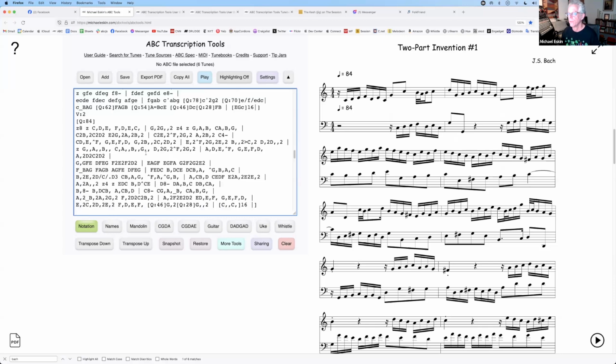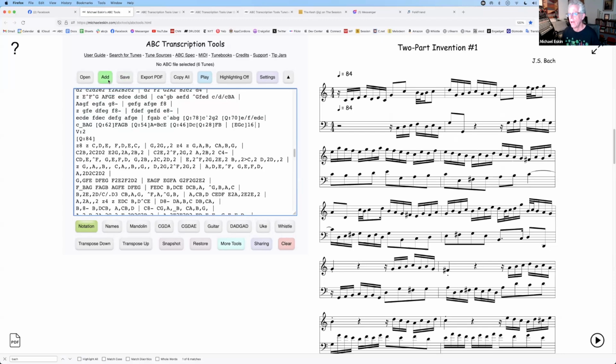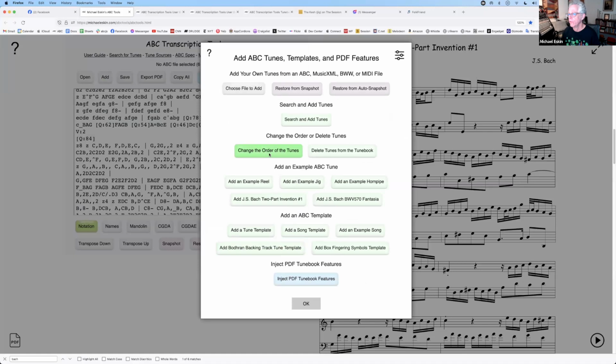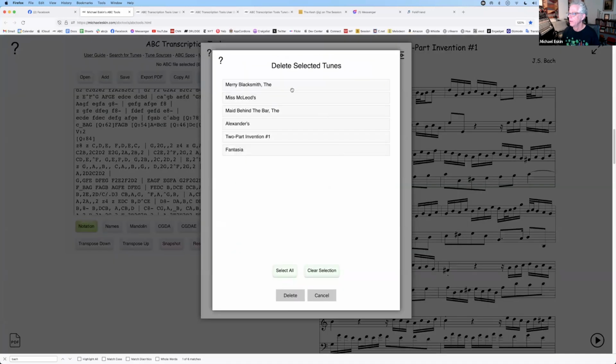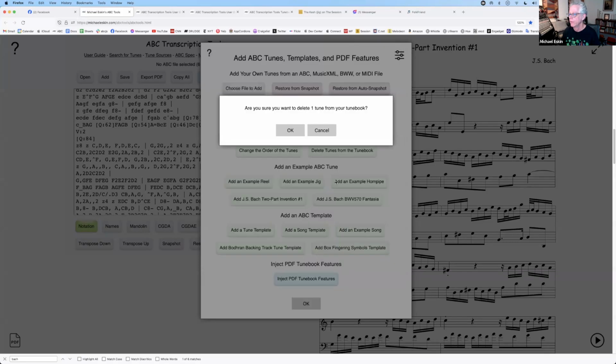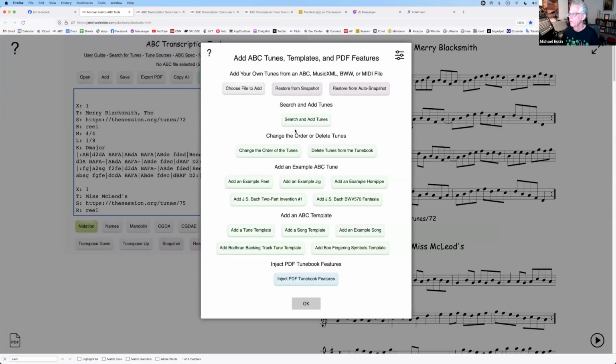There's actually an easier way. If you go into Add, there's an option here that says delete tunes from the tune book, and it'll list all the tunes in the tune book, and you can just click on the one that you want to get rid of, and you can click delete, and it'll delete that one tune from the tune book. And you can delete one tune or all the tunes using that feature. So that's a nice way of doing it.